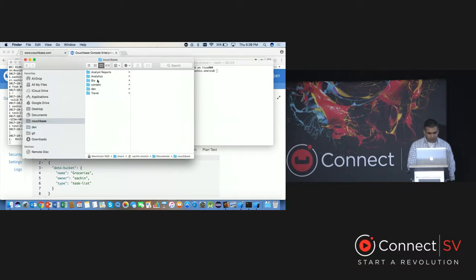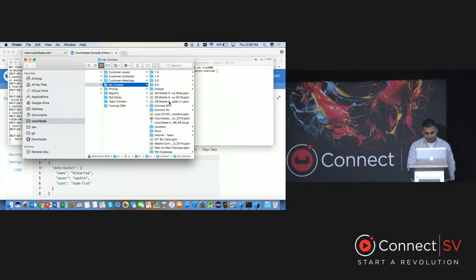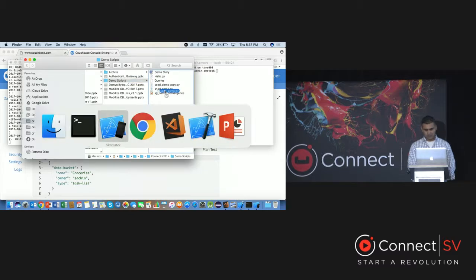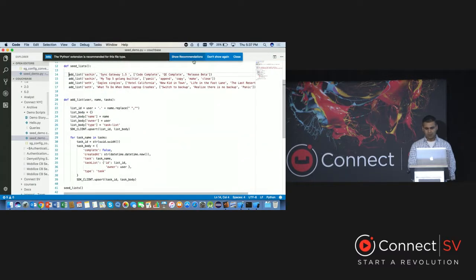And let me navigate to the directory that has all of this information. So Couchbase, content, my content. I did this the last time around in New York as well. So I'm just going to open this and drop it into Visual Studio Code.